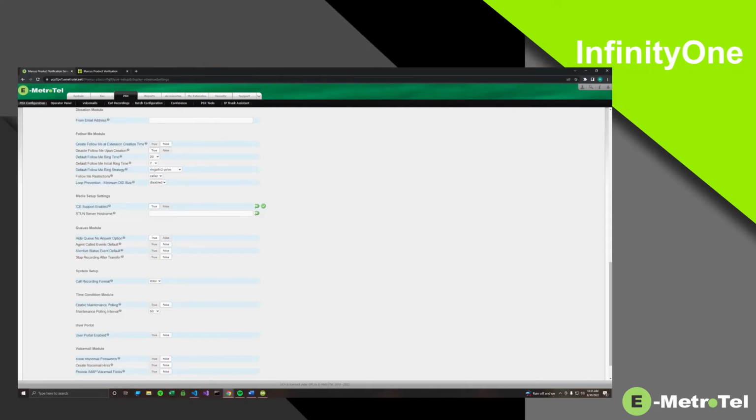Next, navigate to the /PBX PBX Configuration Advanced Settings page and scroll to the bottom portion of the page. Under the heading Media Setup Settings, you will see the ICE supported enabled true or false selector boxes. Select the true setting and click on the green checkmark that appears at the right side of the input field.